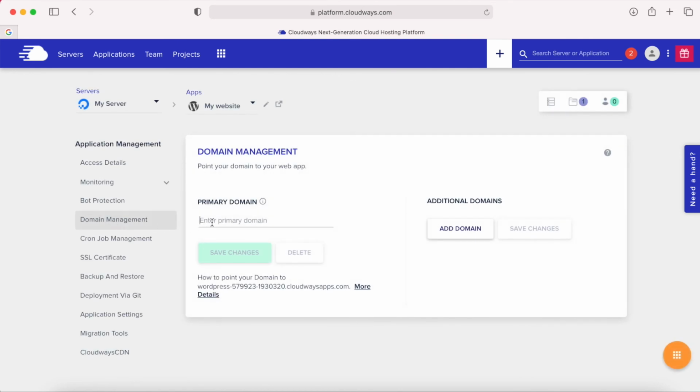We'll enter the domain that we registered. You can enter with or without the www. I'll do it without. This is the one that I registered, influxnow.online, and then click Save Changes.